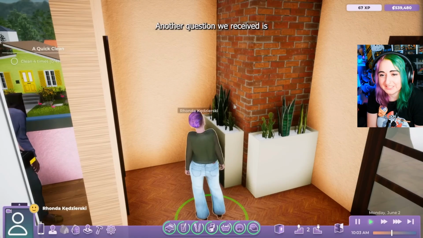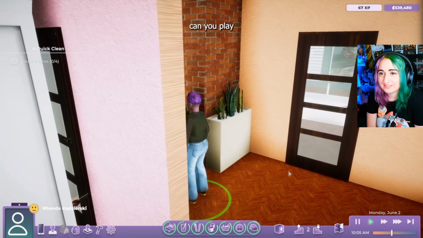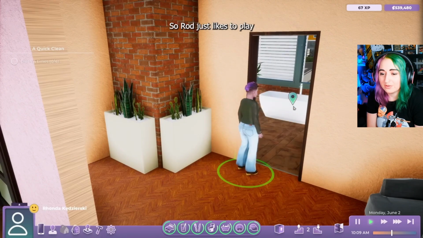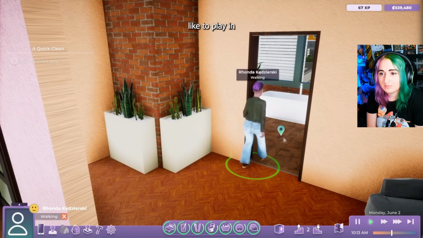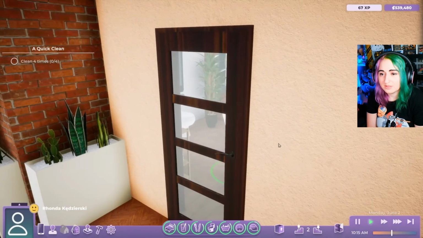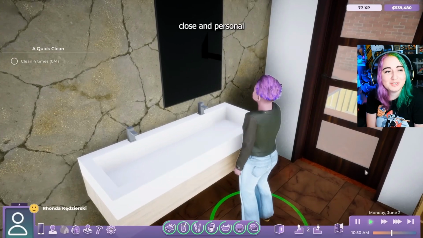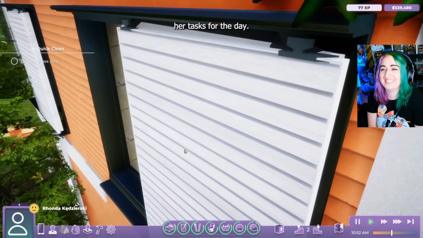It's a beautiful maze. Another question we received is, can you play a little closer to your characters if you would like? Can you zoom in? Yes. Rod likes to play a little bit more zoomed out, but we know that folks like to play in different kinds of ways. So here I am getting up close and personal with Rhonda as she does her tasks for the day.